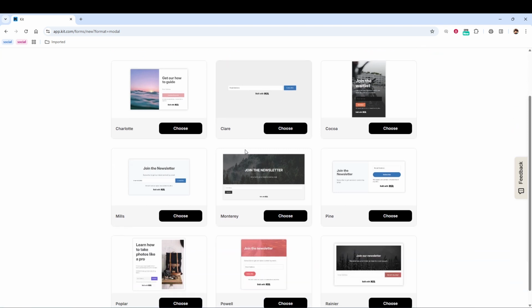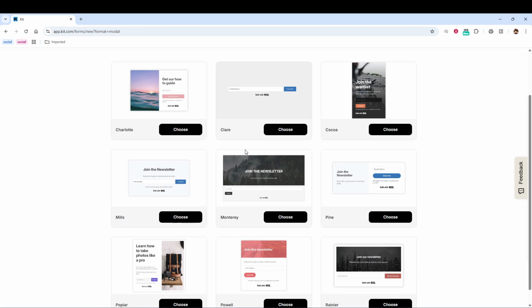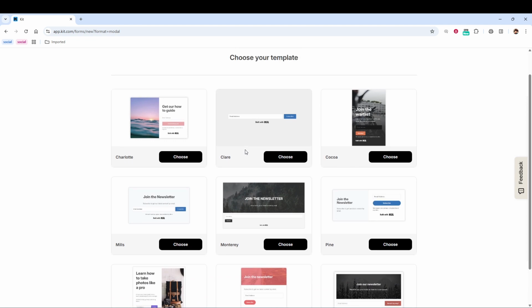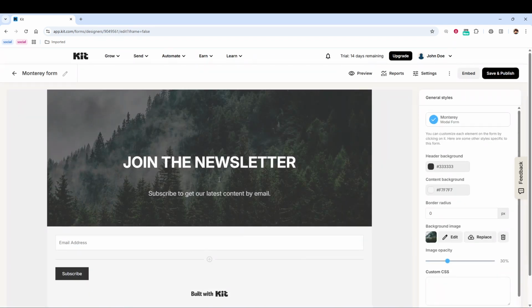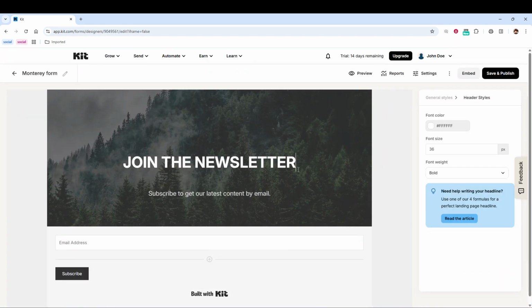Once you've chosen the type and style, you'll see a selection of templates. These are pre-designed layouts, so you don't have to start from a blank canvas. Browse through until you find a design that matches your brand or layout needs. When you've found one you like, click Choose. Remember, you can usually customize colors, text, and images later, so focus on the basic structure for now.